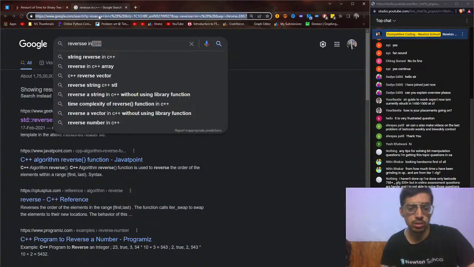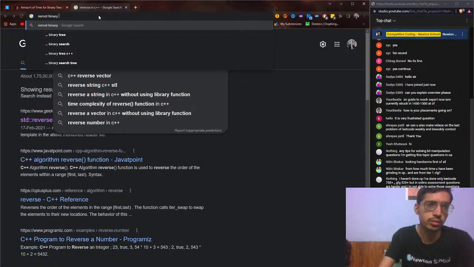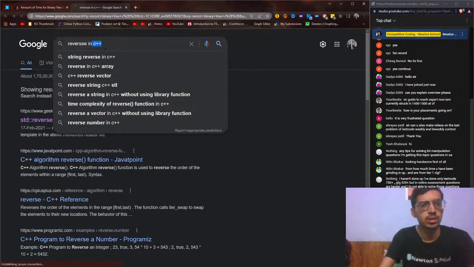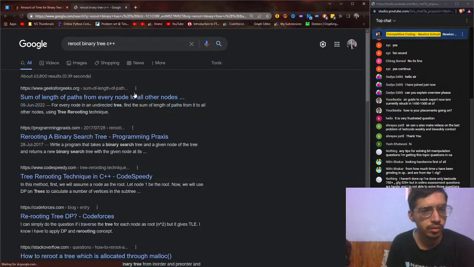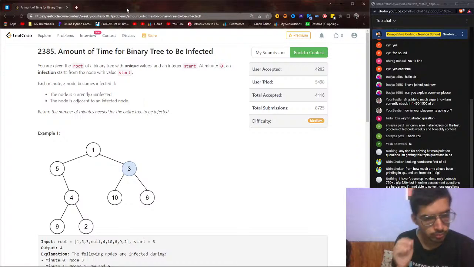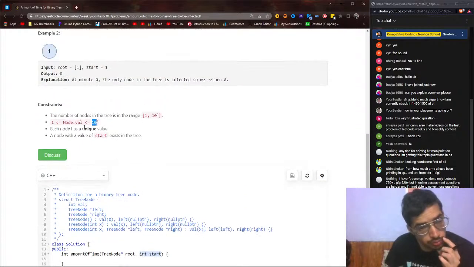Yeah, so let's look for this. Reroute. This is a solution I'm quite... not a binary search tree, is it? What are the constraints? Each node has a unique value. Why is that important?